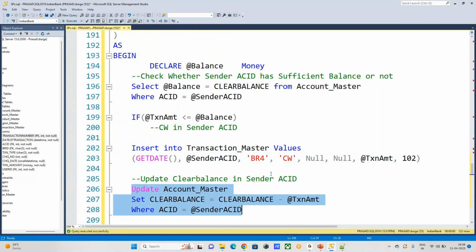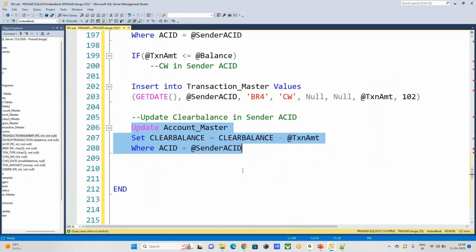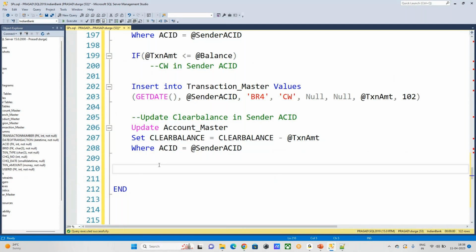Okay. So in the same way, we are going to be doing. Here you can write one message. Print cash withdrawal is done in sender account ID successfully. Cash withdrawal is done in sender account ID successfully. This kind of message it has to show.